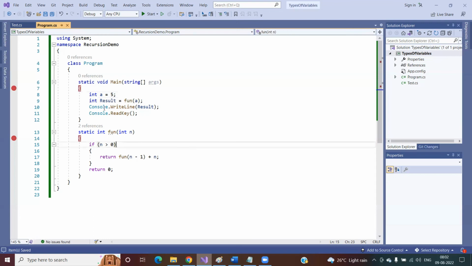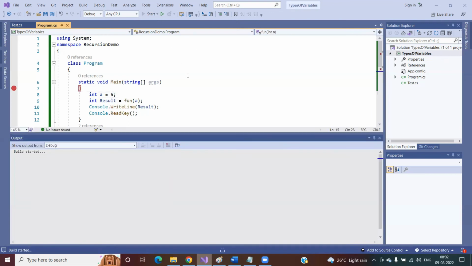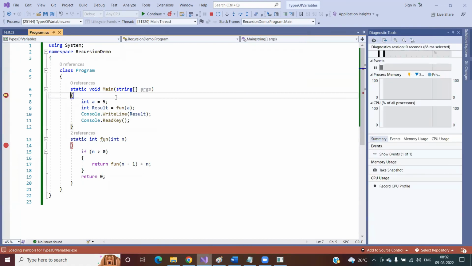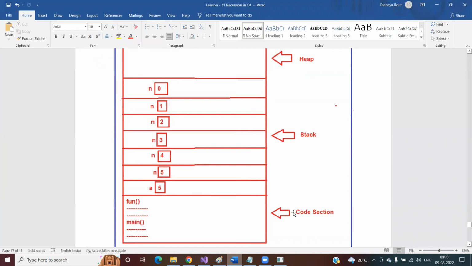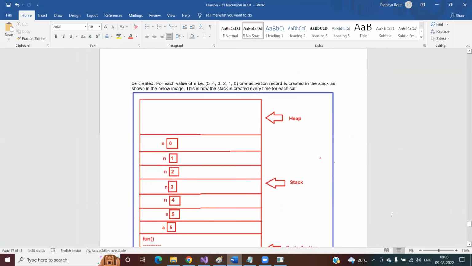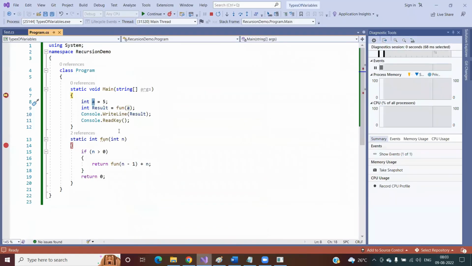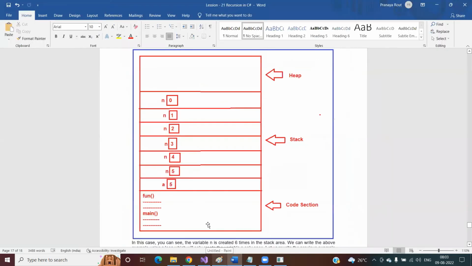When the program execution starts, inside the main memory there is a space called stack. Inside the stack, a record area will be created for the main method, and inside that record area it will create a variable a and store the value 5. This is the code section, where the machine code will be loaded. There is a section called heap and a section called stack. Inside the stack section, the main method area will be created, so it will create variable a with the value 5.